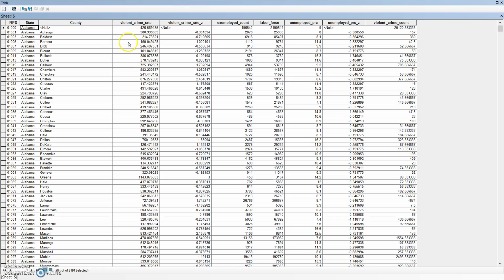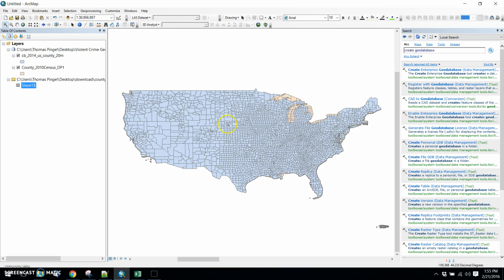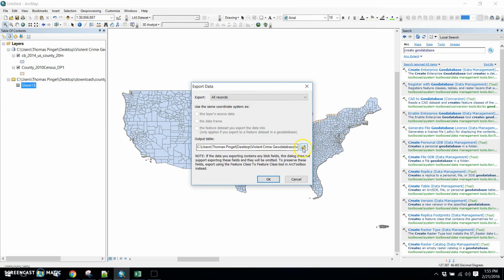Now we've had kind of a strange thing happen. Violent crime count has shown up on the right-hand side of our screen. That's a little unusual. I don't know why that happened. So we're going to ignore that for now. And let's see if we can export this to our geodatabase. So we're going to export.